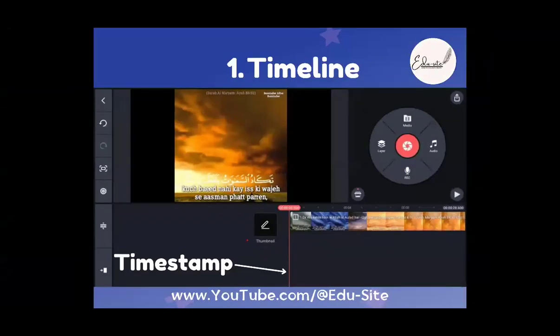Let me not just go into it. Okay, then we had discussed the editing interface, right? The workspace of KineMaster. In the workspace of KineMaster, we just discussed the timeline. In the timeline, there was something called the timestamp.